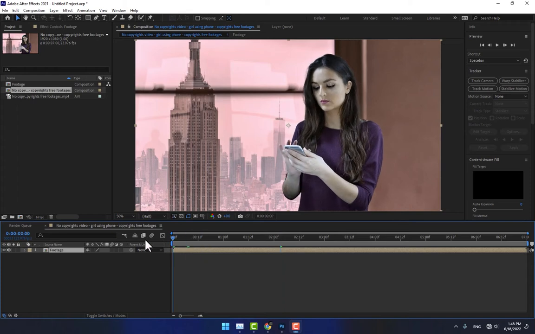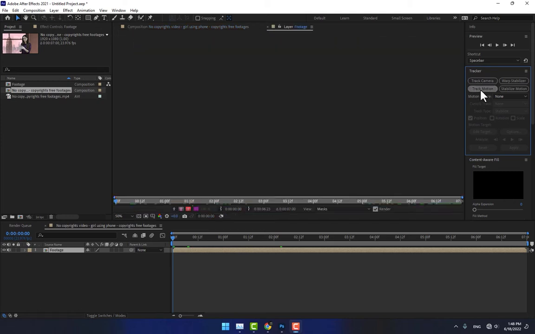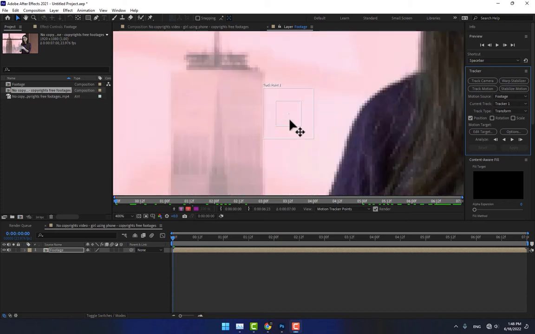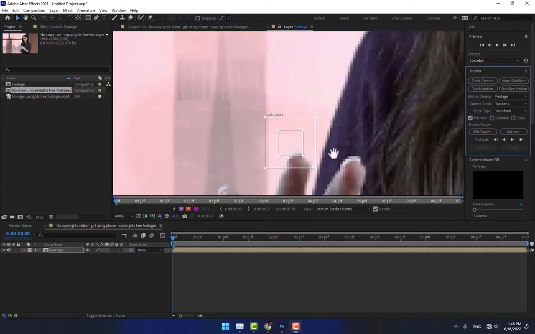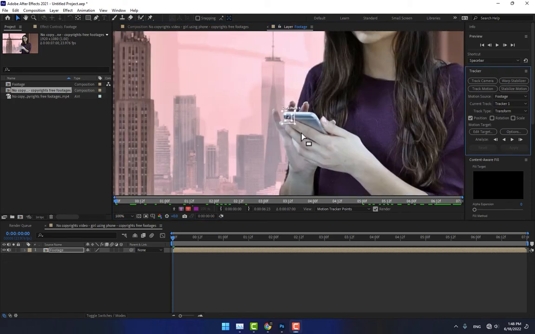Select your footage and go back to the workspace, motion tracking, because I need 2D motion tracking. Select track motion and zoom in, move the tracking point onto a different point, like a black dot point, and then track.